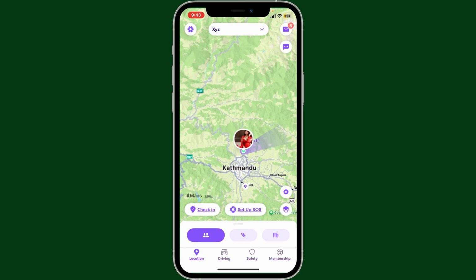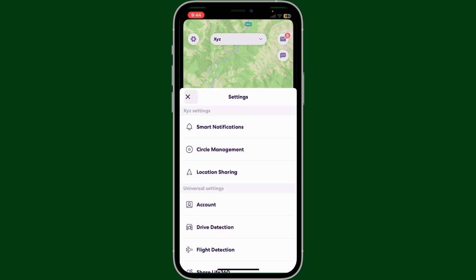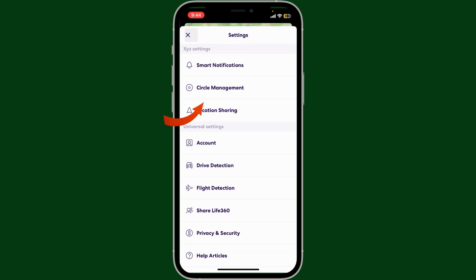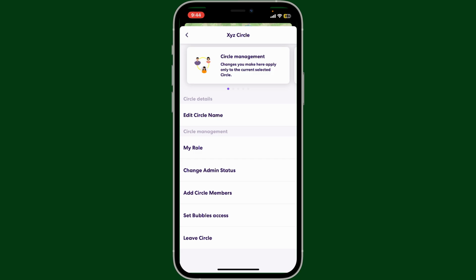Select the circle from the top that you want to add members on, and then click on the settings icon or the gear icon at the top left. From the settings menu, click on Circle Management. Now, click on Add Circle Members.